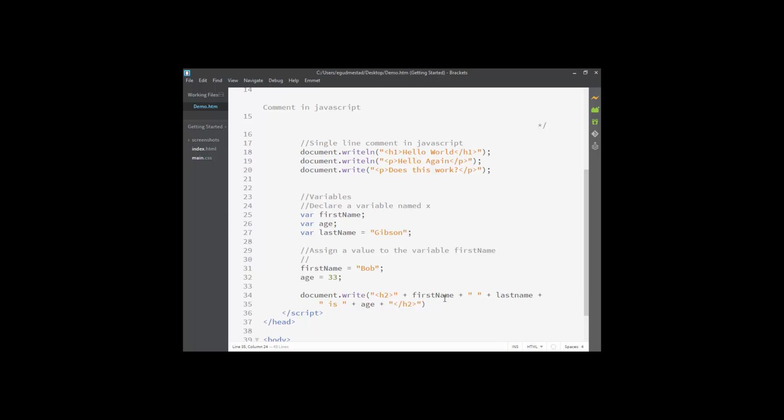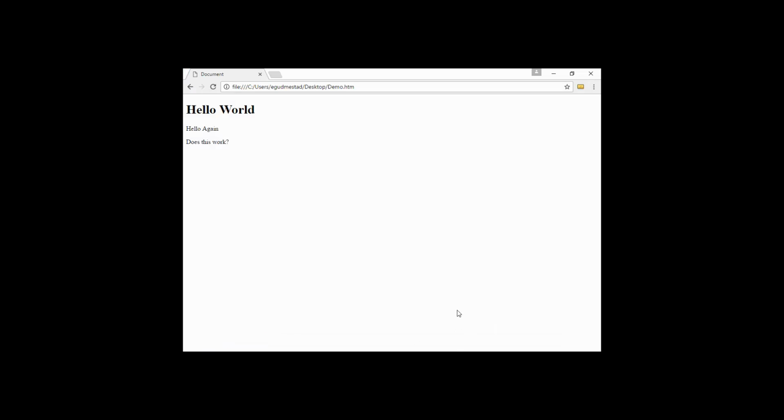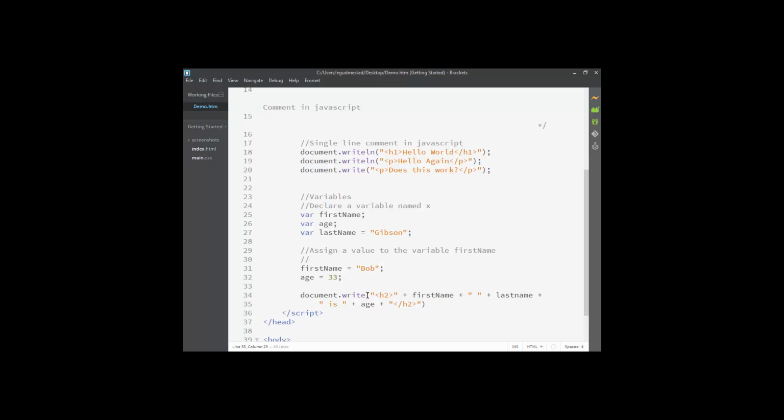So make sure I got this right. Got a plus before and after. Got a plus before and after. Got a plus before and after. Must have a typo in here somewhere. Let's see. It must not like the line break that I put.